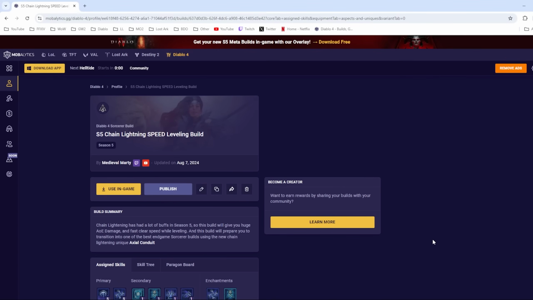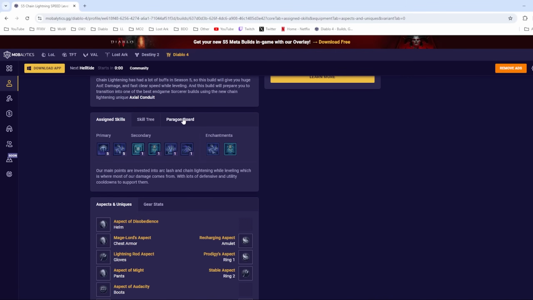Okay, now let's go over the aspects. I'm going to be doing that on the Mobilitics build, which I'll link down below. It's got the skills, the tree, the Paragon board, the aspects, the gear stats, all that stuff on it, the tempering. So it's all down below, but let's go over the aspects first.